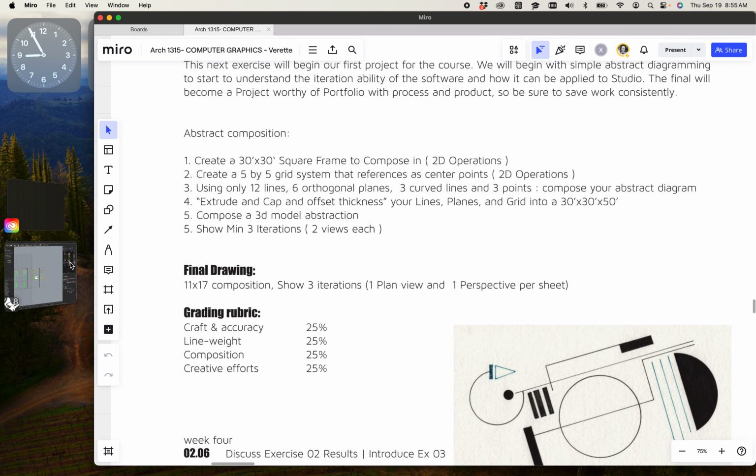And really the next part is probably the hardest, right? So extrude and cap and offset thickness of your lines, planes, and grid into a 30 by 30 by 50 volume, right? So you're kind of allowed a little bit more space here. As you can imagine, eventually these are going to become observation towers, but I didn't tell you that yet, right? So don't think to yourself, oh, observation tower, observation tower.